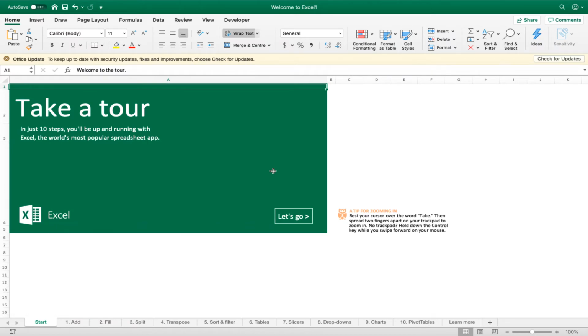Take a tour. In just 10 steps, you'll be up and running with Excel, the world's most popular spreadsheet app.